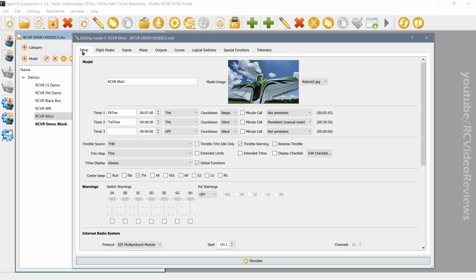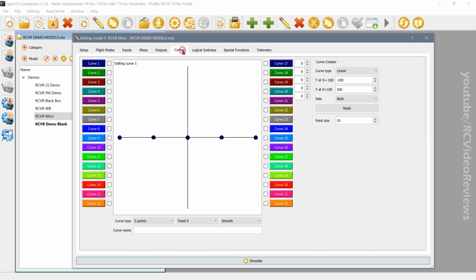Anyway, let's get started. In order to add reflex, the first thing we're going to do is create a curve, and I'm going to use curve 1, and I'm going to call it my reflex curve. And I only want 2 points. On the left-hand side, it's going to be 0, and on the right-hand side, it's going to be 100. That's it. That's all we've got to do.